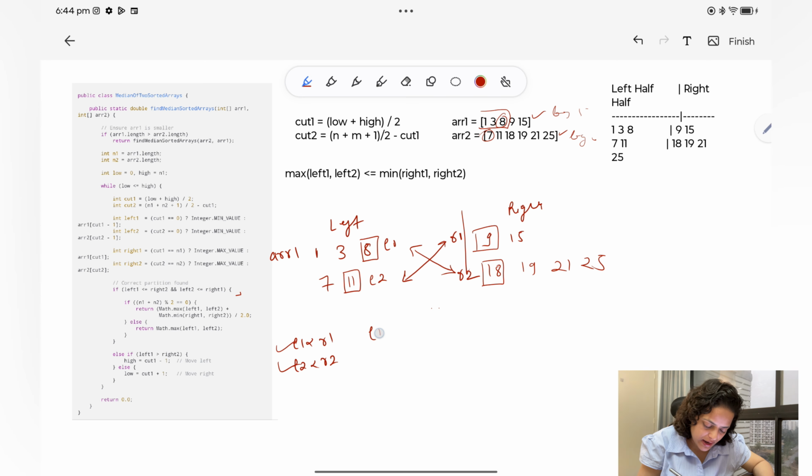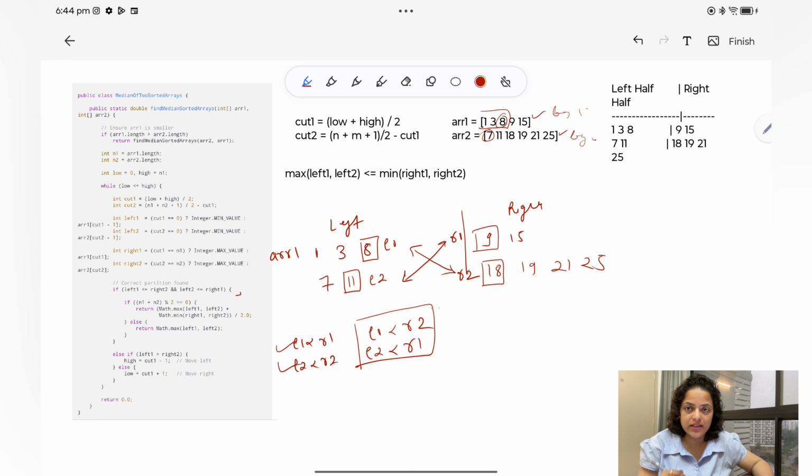See, L1 is coming left hand side, so this one will always be smaller than R2. And L2 is coming left hand side, so this one will always be smaller than R1. If this condition is satisfied, then you can say that you have segregated the arrays rightly. Okay, left hand side all the smaller values are there, right hand side all the greater values are present.